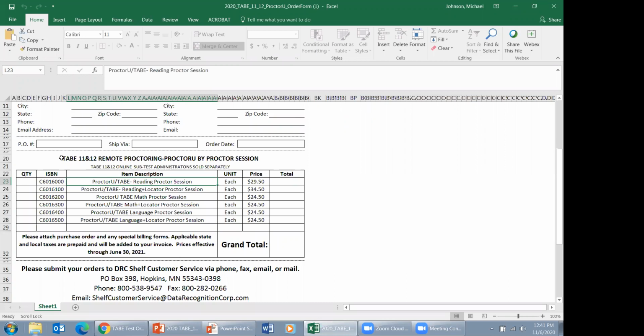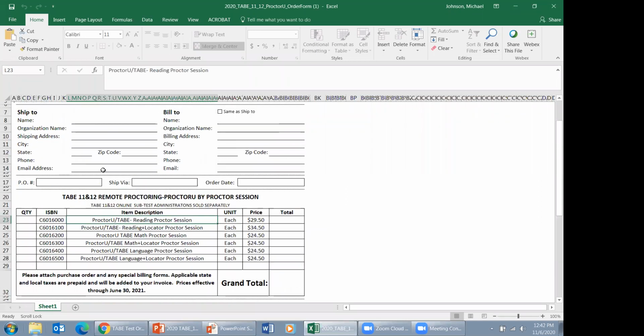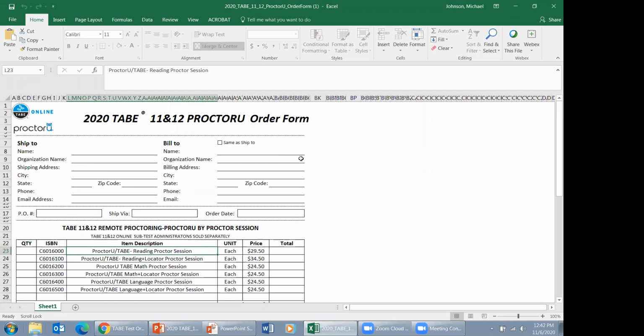But most programs, if they're receiving the invoice after the fact, will get the invoice and pay it that way. But everybody has different purchasing requirements. So some have to purchase specific quantities, and we can do that with the same order form. But typically, if you have a TABE Online account, you resubmit this and you get a monthly bill for the ProctorU services delivered for that month.